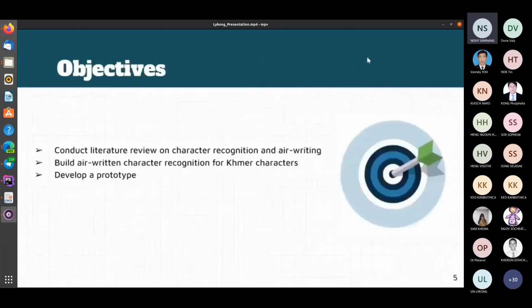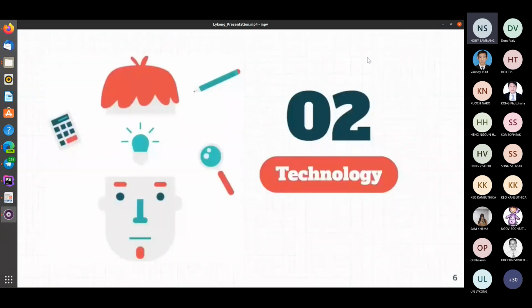Let's move to the objective. Our project goal is to conduct a literature review on character recognition and air writing, to build an air writing character recognition system for Khmer characters, and to develop a prototype. Now let's look at the technology part.